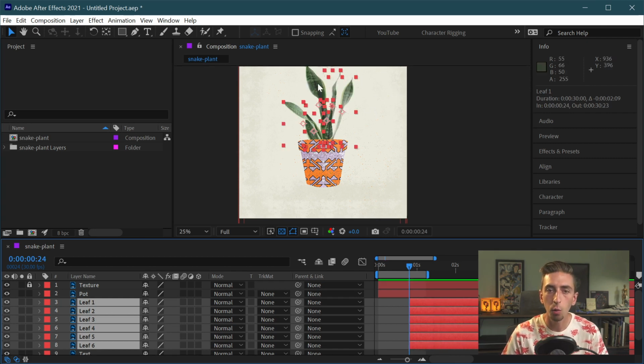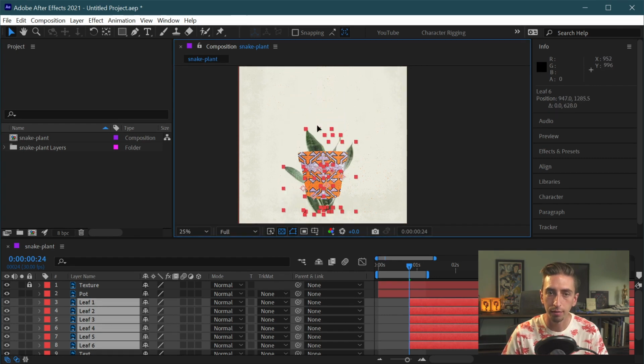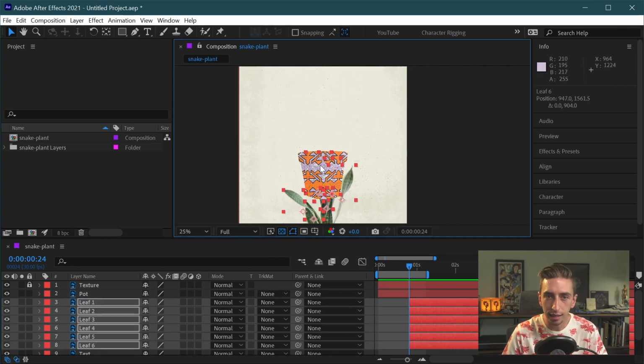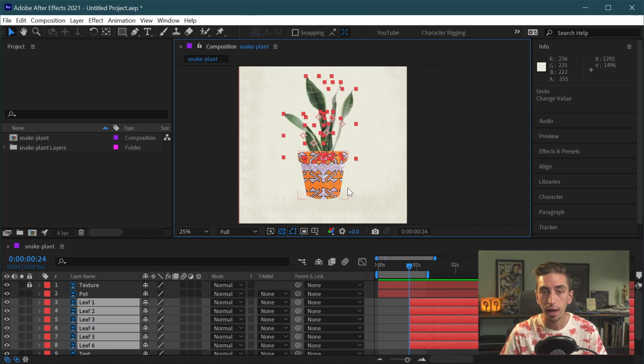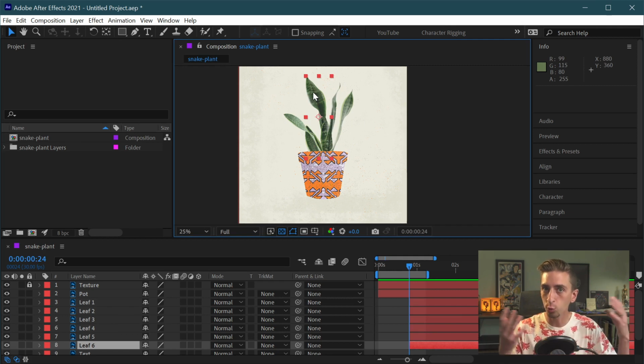All right, so I want all of these leaves to just grow up out of that pot. But obviously I need something to hide them or some way to obscure them from popping out the bottom of the pot. And I think the way that I want to do this is actually just by animating the scale, because I want it to look like they're growing, not just moving up and coming out of the dirt.